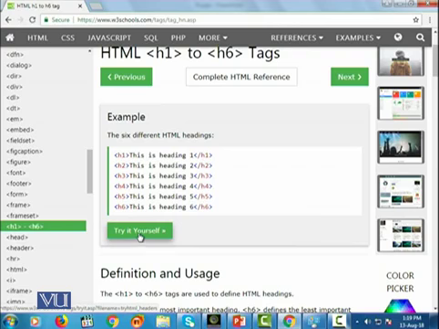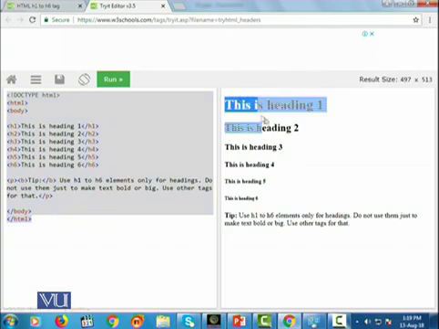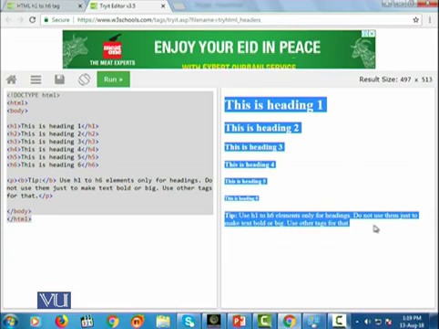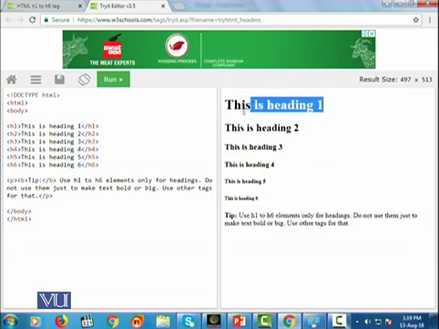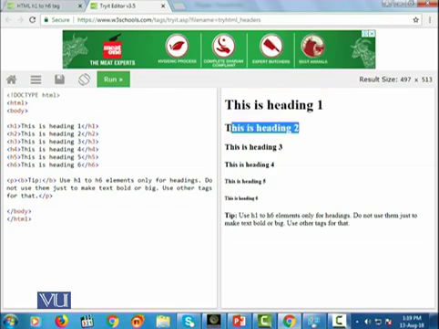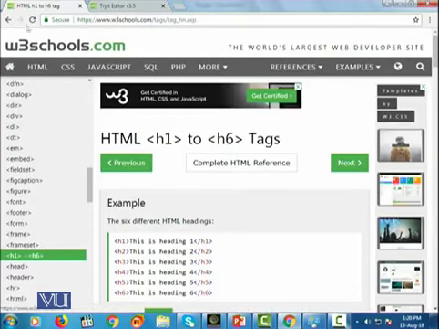This is a button. If you click over here, it will give you the HTML code on the left side and how this code will be displayed on the screen. So this is heading 1, which has such a large font. Then heading 2 has a little bit smaller font, and then heading 3 even smaller, up till heading 6. So you can even practice all of the tags whatever you want from this example.